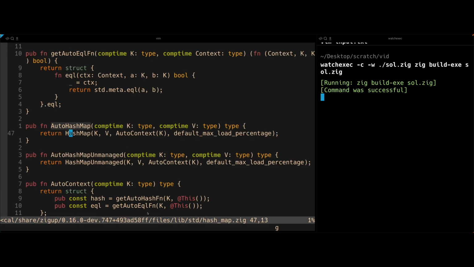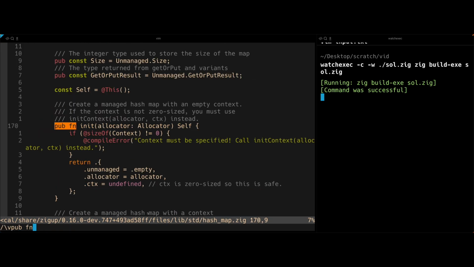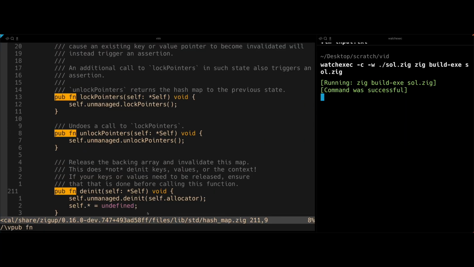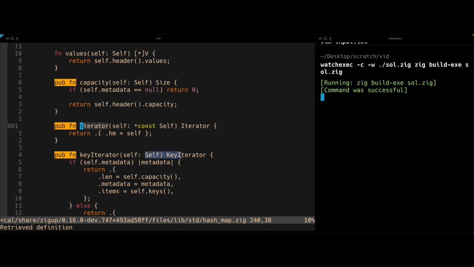So let's go to the definition here. Let's do pub fun, and we'll just scroll through here. One of these is iterator. Okay, iterator, here we go. This is the iterator. We're going to get an iterator from it. Key iterator, we don't need that. We're going to go to the definition here, and this is going to give us this iterator object.